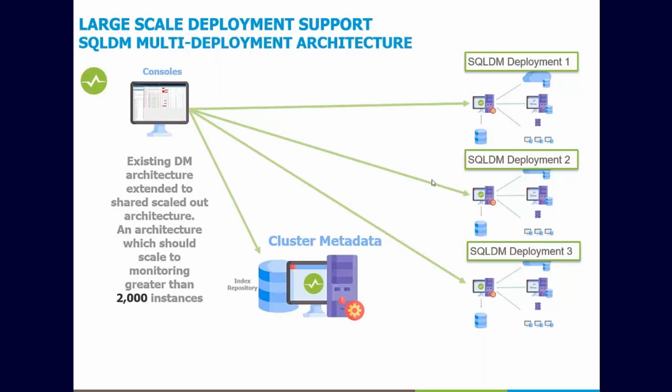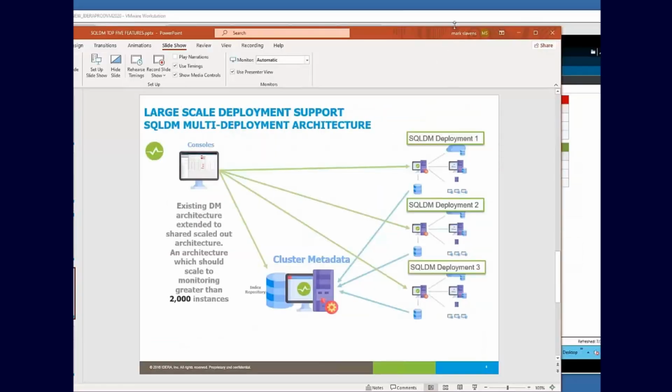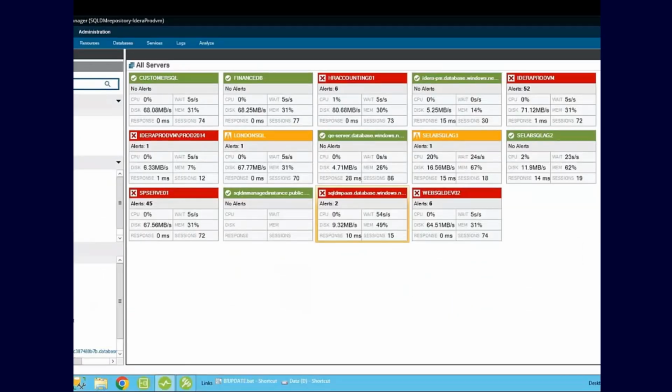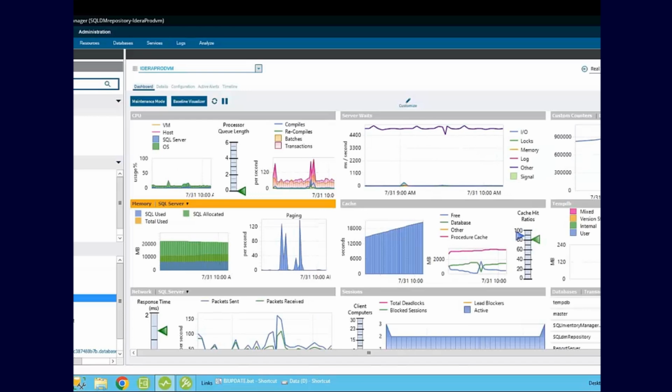All right, so with that, I'm going to go over and jump into my environment. Let's bring it up here. And like I said, we're going to touch on those top 5 features that I think are the most beneficial in the product. And the first thing I'm going to do is go to one of my instances here. Let's just pick on one of them here.